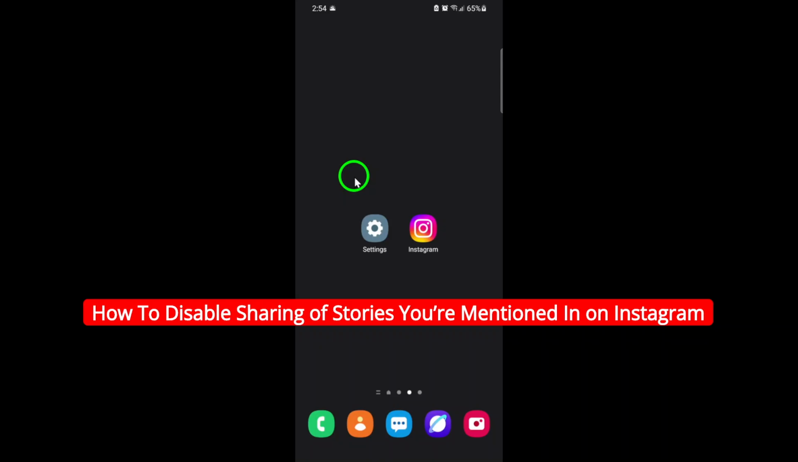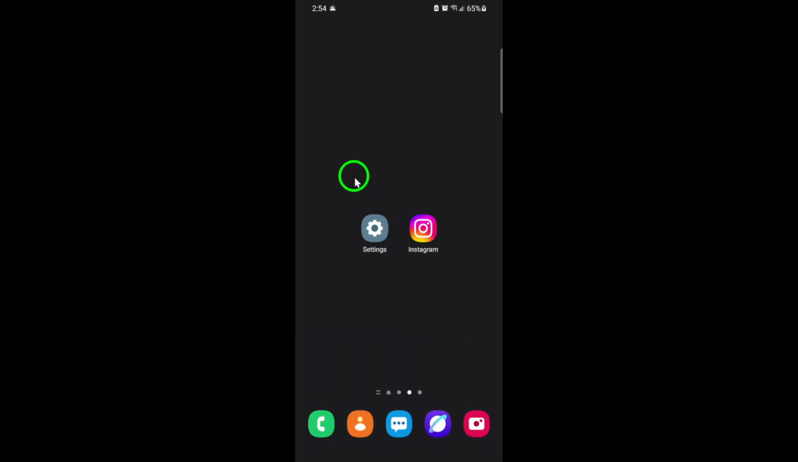Today, I'll show you how to disable the sharing of stories you're mentioned in on Instagram with the most up-to-date steps for 2025. Whether you want to stop others from resharing your mentions or just want a little more privacy, this quick guide is for you.